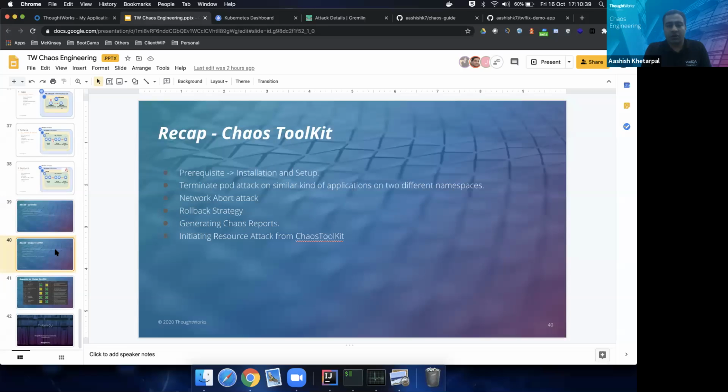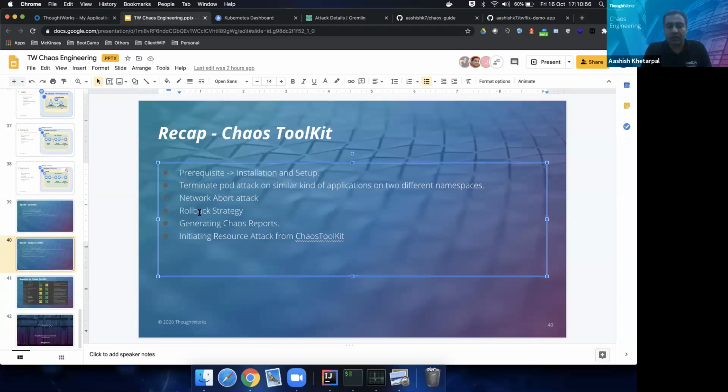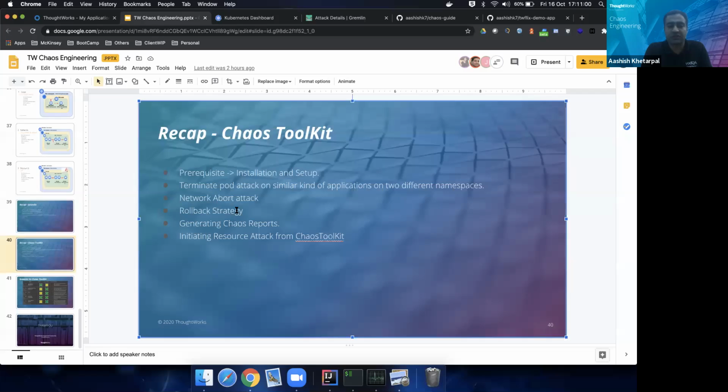And on the Chaos Toolkit side, we saw what was required as a part of the prerequisites, and what all setup we did. Then we did a terminate pod attack on a similar kind of application, which was available in two different namespaces. After that, we did a network abort attack. Then we also talked about the rollback strategy, where we removed this network attack from the virtual service.